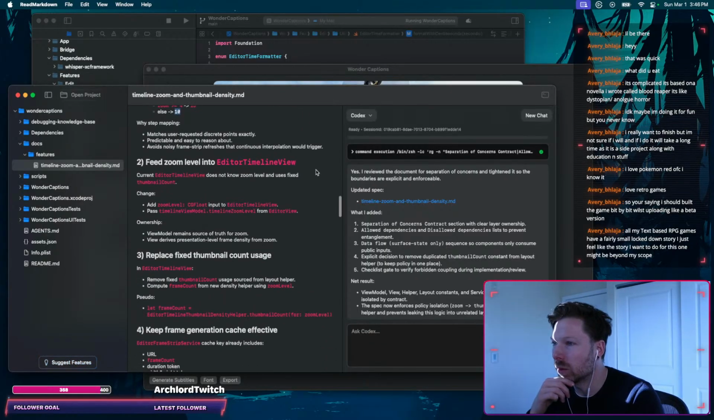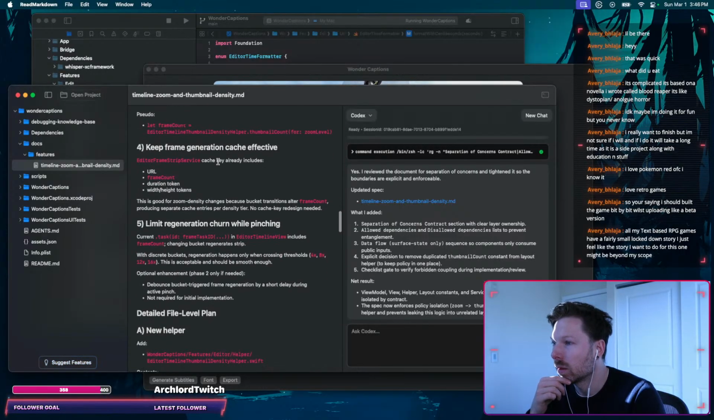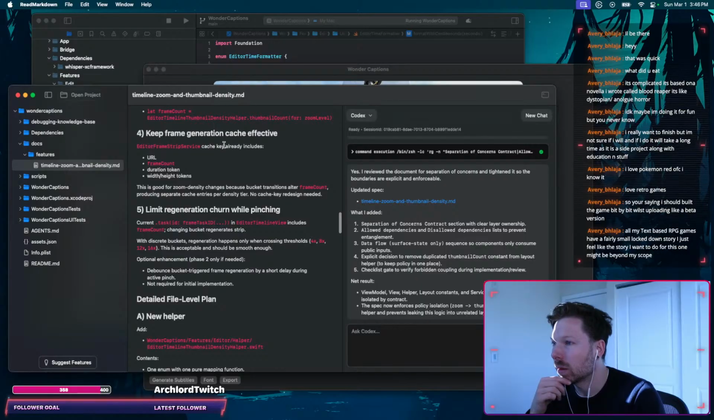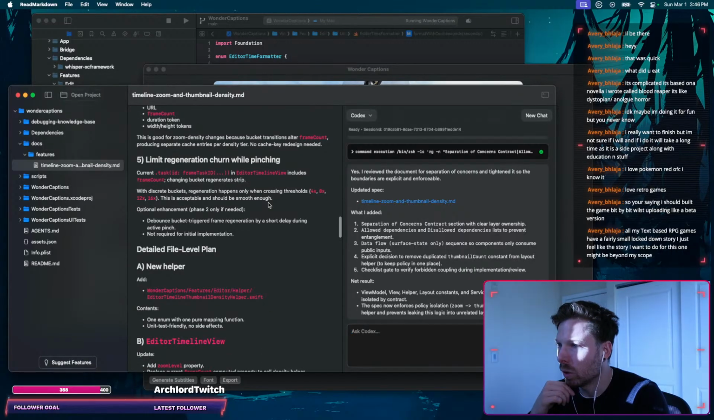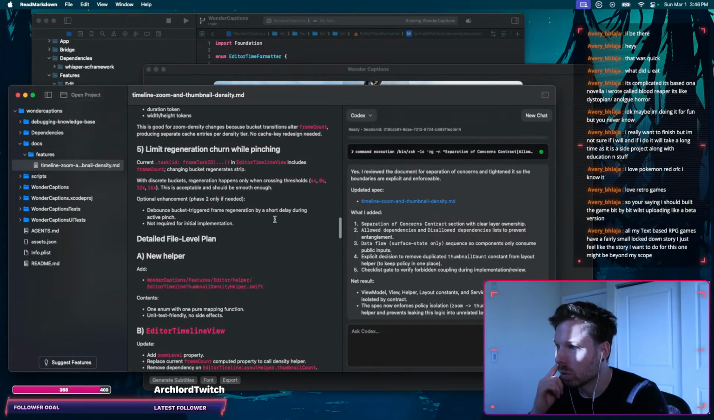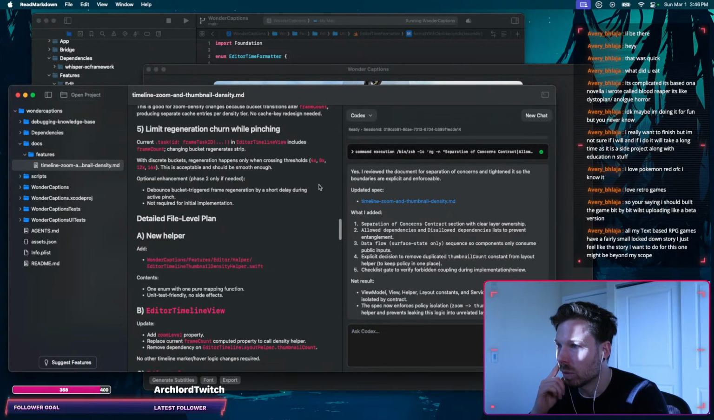Feed zoom level into editor. Yeah. Cache effective. Sounds good. Limit regeneration churn while pinching. Current includes frame count changing bucket regenerates strip. With discrete buckets, regeneration happens only when crossing thresholds. This is acceptable and should be smooth enough.